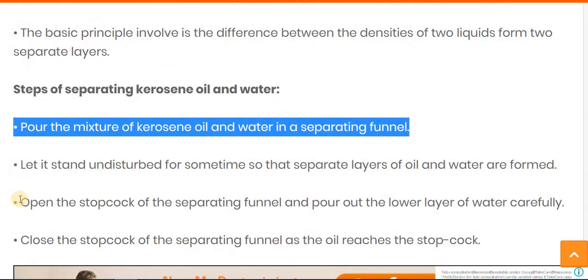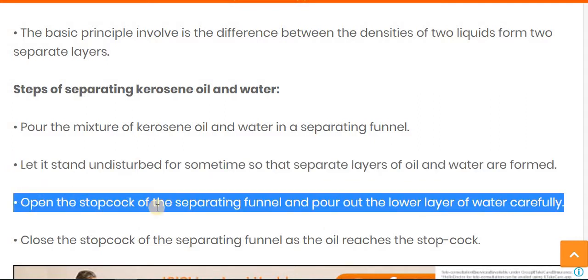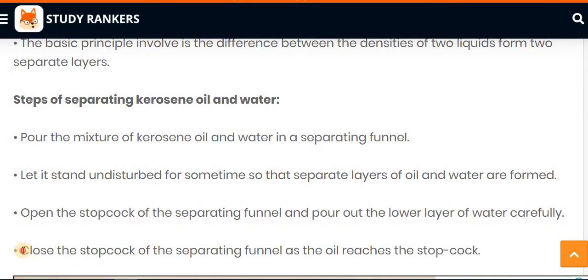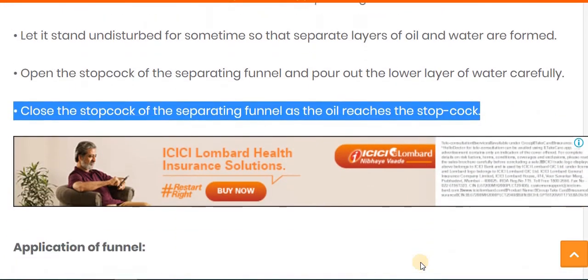First of all, pour the mixture of kerosene oil and water into the separating funnel, and leave it undisturbed for some time so that separate layers of oil, or kerosene oil, and water are formed. Now open the stopcock of the separating funnel and pour out the lower layer of water carefully. The fourth point: close the stopcock of the separating funnel as the oil reaches the top.